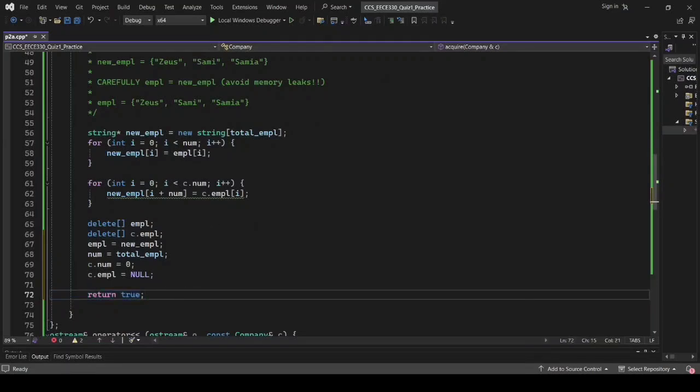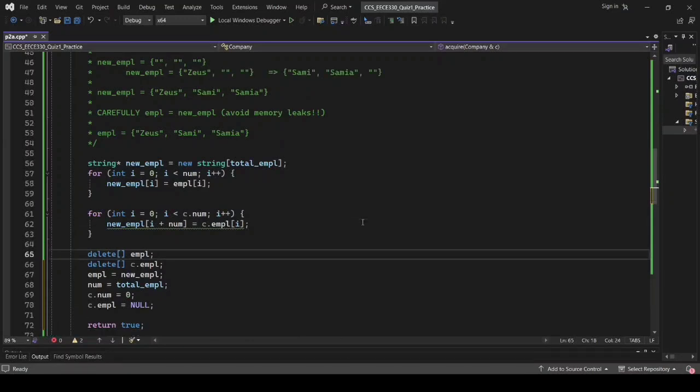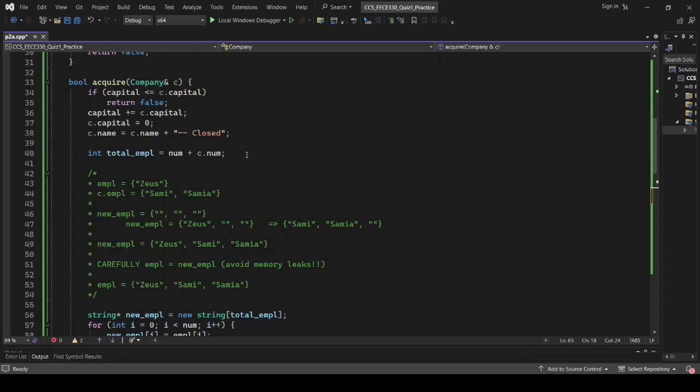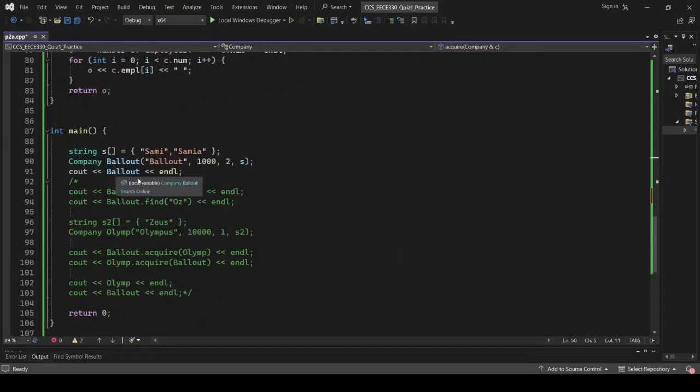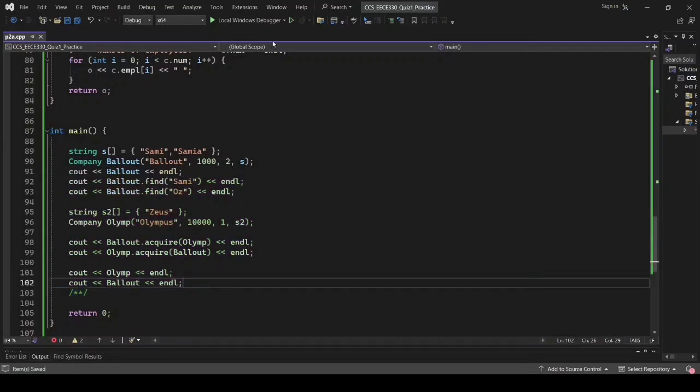So hopefully this is clear. And now I want to go back to this assumption that we made. We assumed that total EMPL is equal to num plus C.num, which this assumption might hold for the given example. Let's actually run this and test it. We should be fine now to run the entire test code.